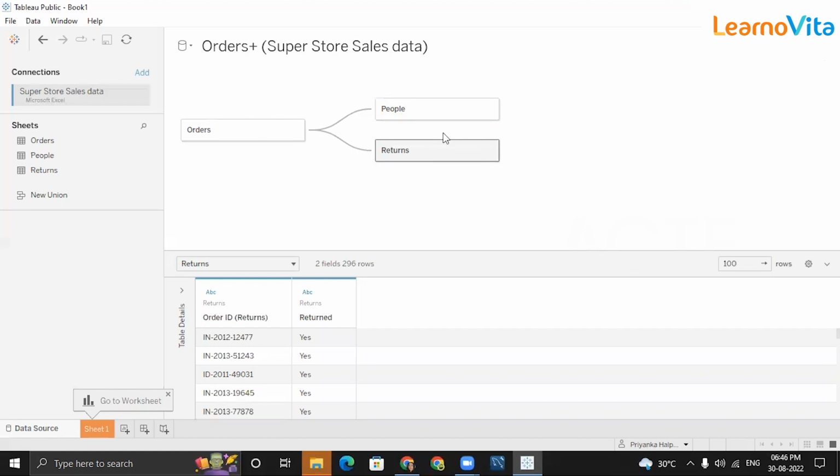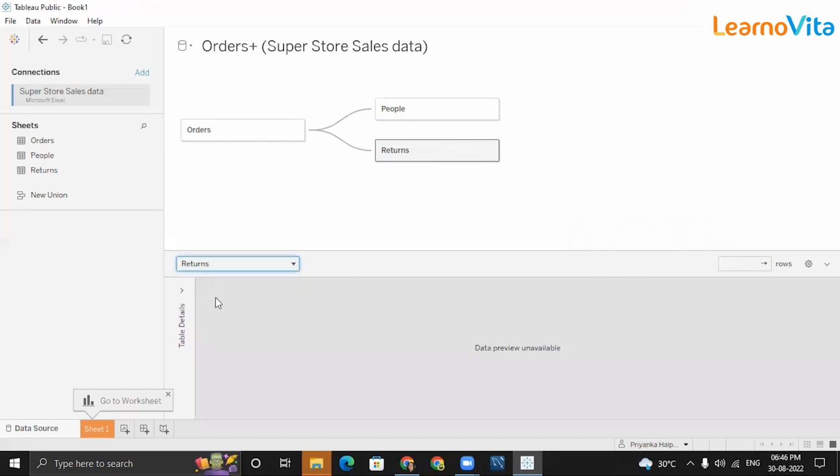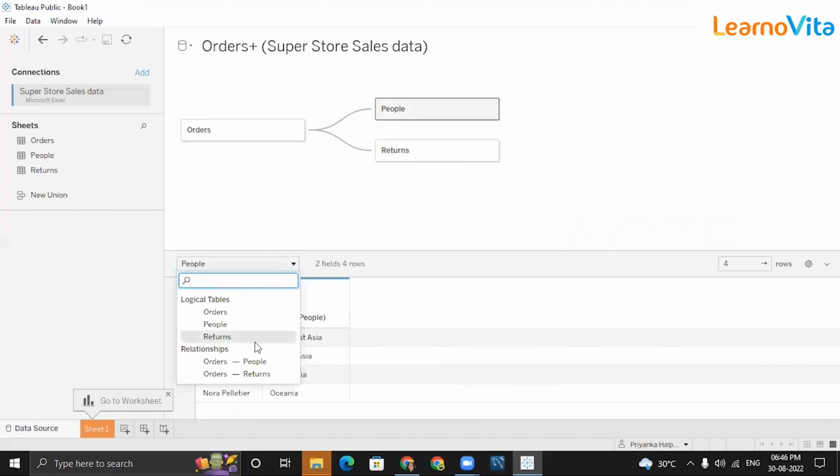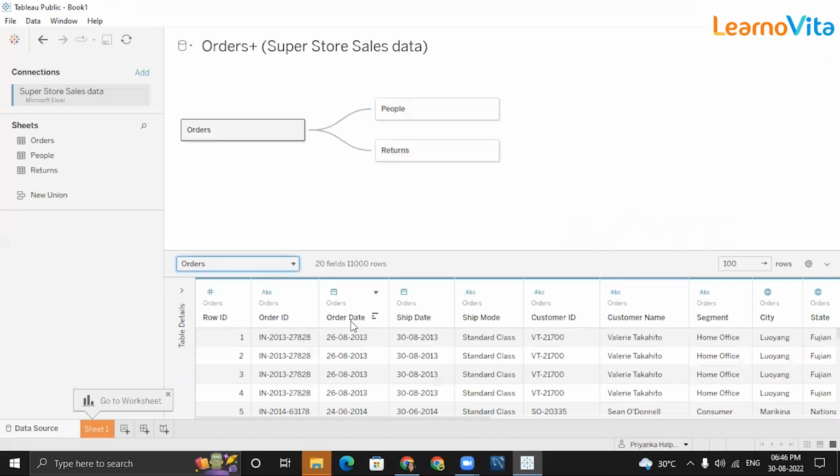But we haven't merged them. If you see, we have three tables together: Orders, People, and Returns. All are separate. It's not a combined table, because we haven't used joins. If you have seen many Tableau videos or dashboards from maybe 3 or 4 years before, you will see we needed to tell Tableau which join to perform on which tables. But now in the updated version of Tableau, they have created this relationship.